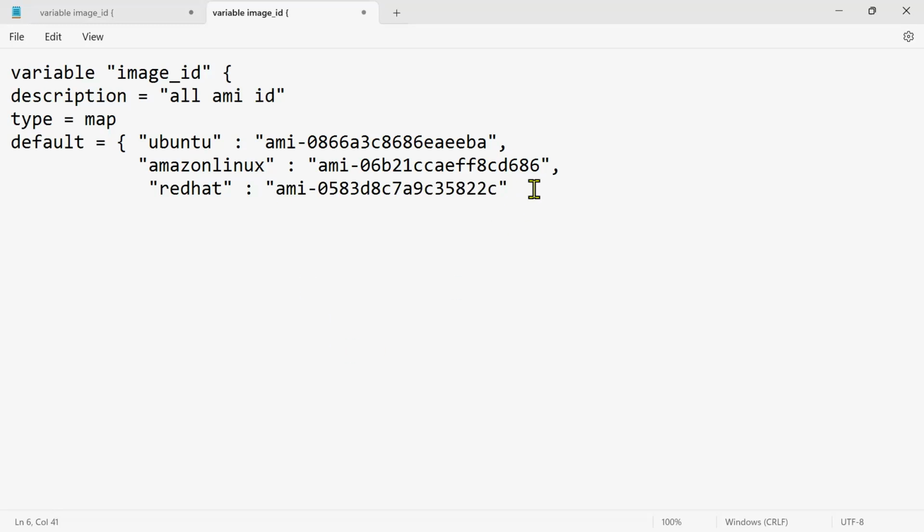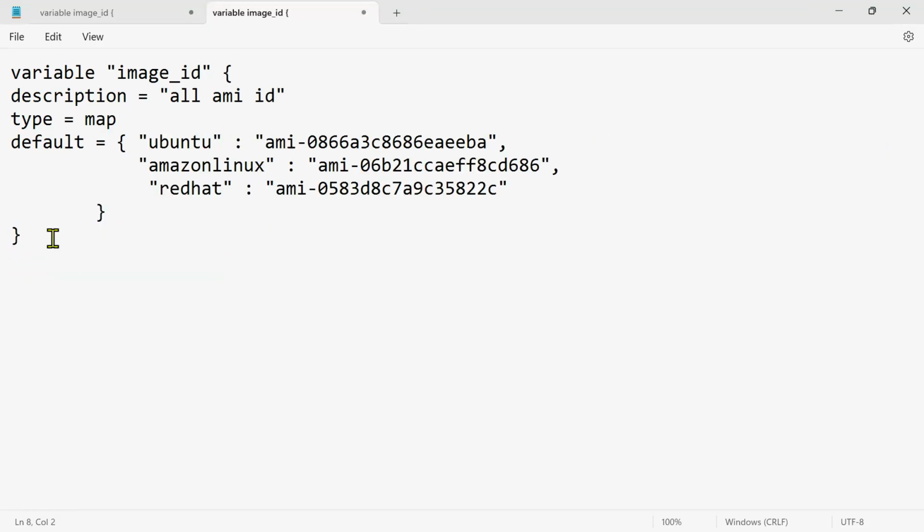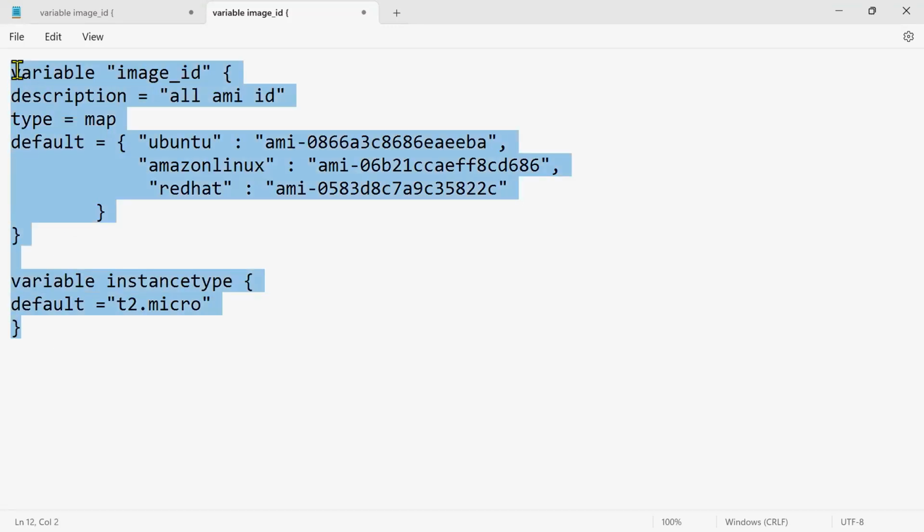Right now, my map variable is ready. This part is closed. We need to close this, right? Close this. Now my variable is ready. I'll just copy paste this one. Instance type, just to not create a mess here. Now my variable is ready.